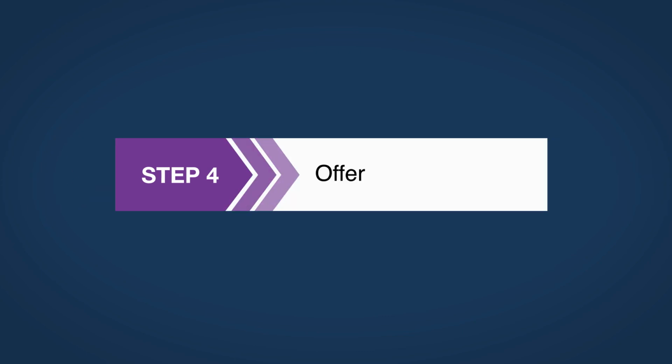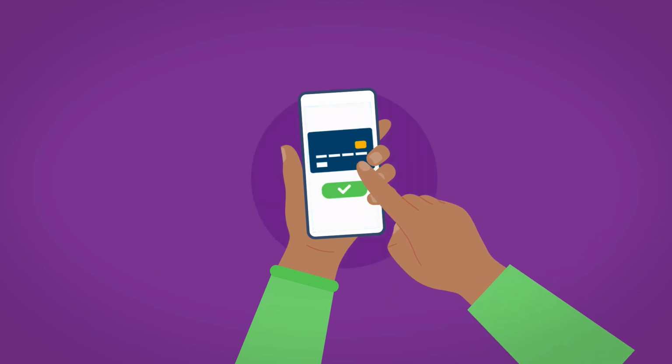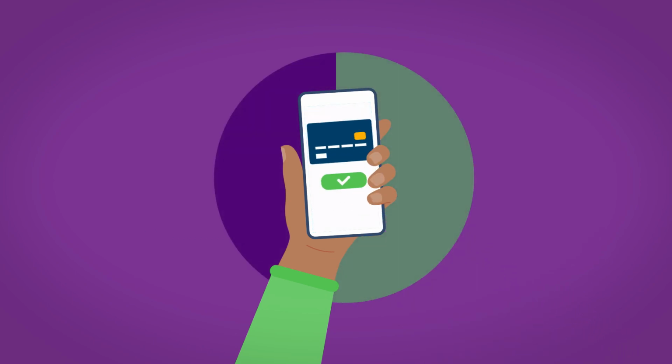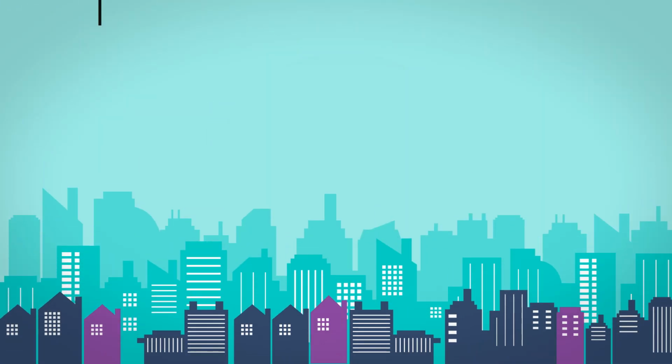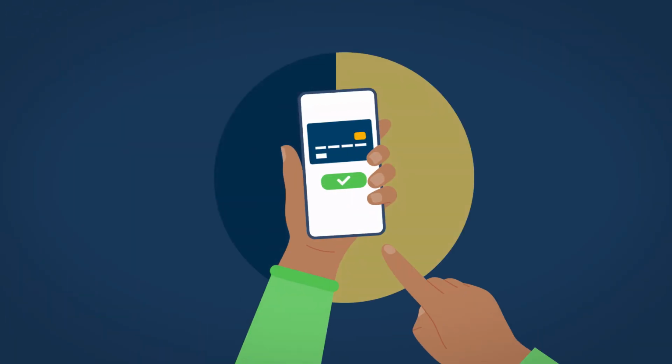Step 4. Offer. If you are successful after the interview, we'll send you a formal offer of a place on the UPC course. You'll then be required to pay the first instalment of your tuition fee to reserve your place. We'll then issue you with a student number which you can use to apply for UCL accommodation. Once you've paid the full tuition fee, we'll confirm your place.